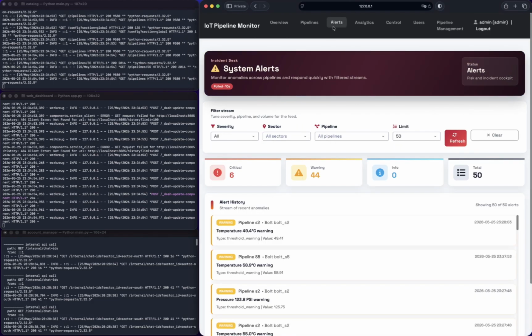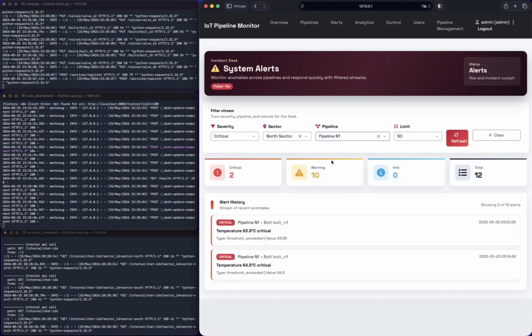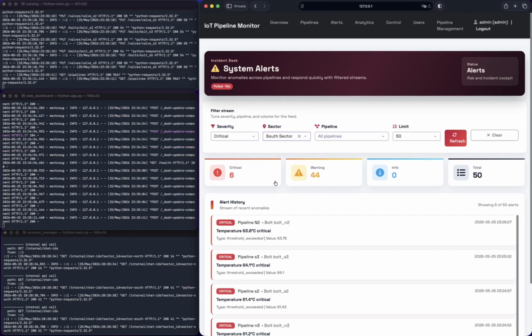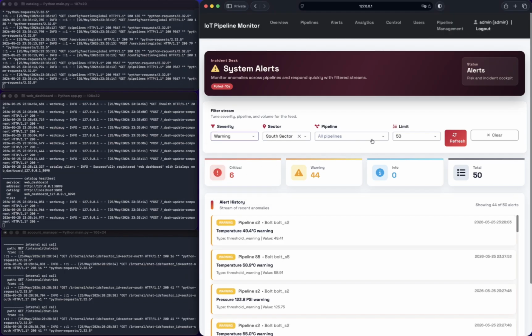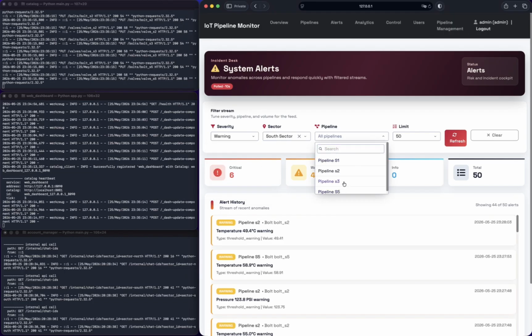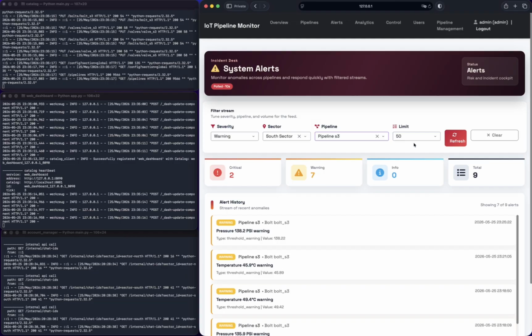The Alerts tab is the incident desk. It lists every alert from newest to oldest, each one showing severity, the originating pipeline and bolt, and the value that triggered it. Filters at the top let the user narrow the stream by severity, sector, pipeline, or limit, and 4 stat cards summarize the current critical, warning, info, and total counts.